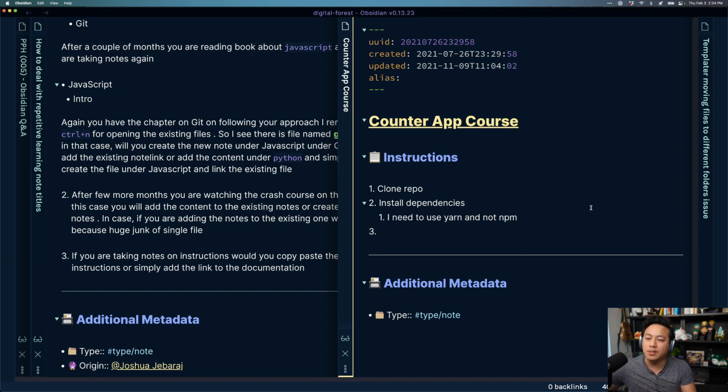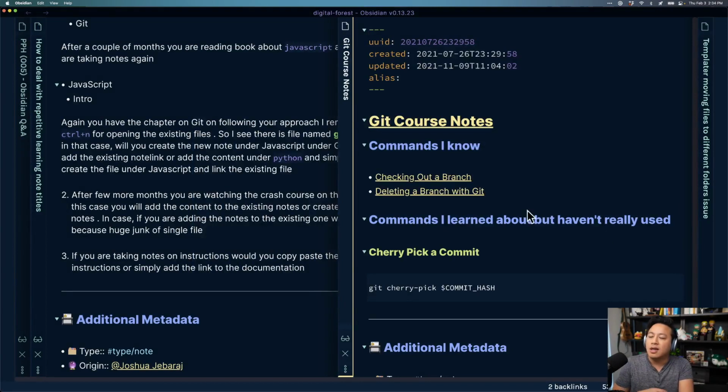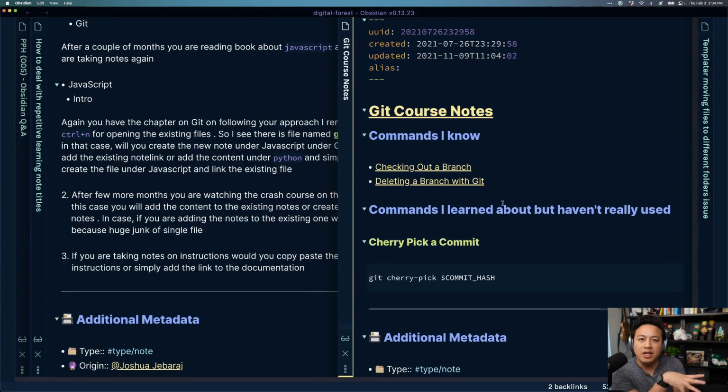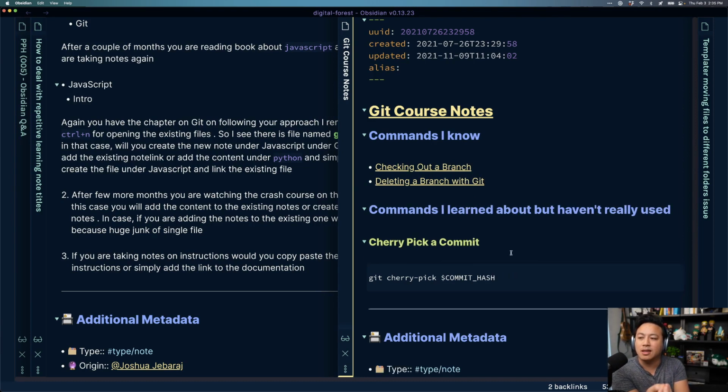Because it's similar to the Git course note that we've been talking about this whole time, right? There's a reason why we didn't just document every single command that Git has. What we did was we learned the fundamentals, and we found that checking out a branch was useful for us. Deleting a branch was useful for us. Cherry picking a commit was cool, but maybe I'll use it later. But that's it. We didn't spend the time to learn how to automatically reassign the author when you accidentally committed under the wrong email.